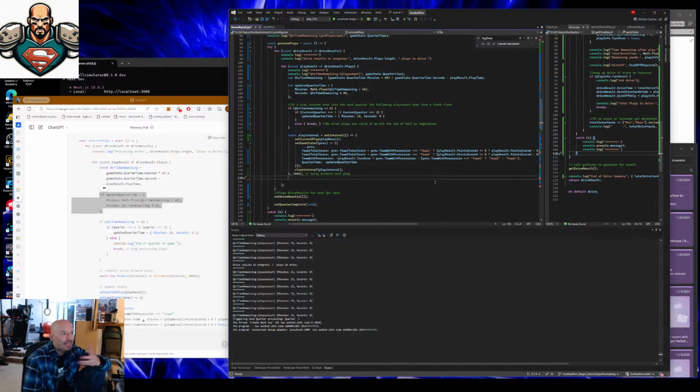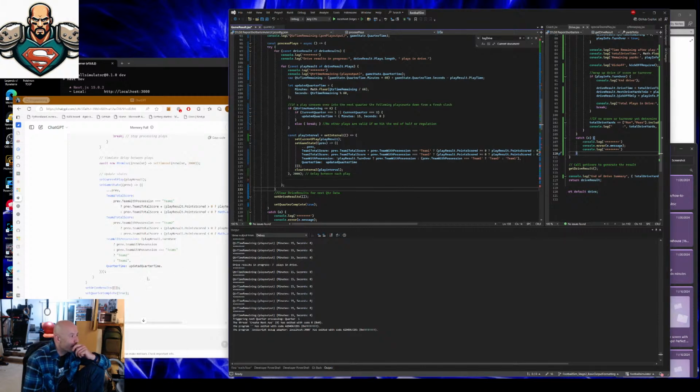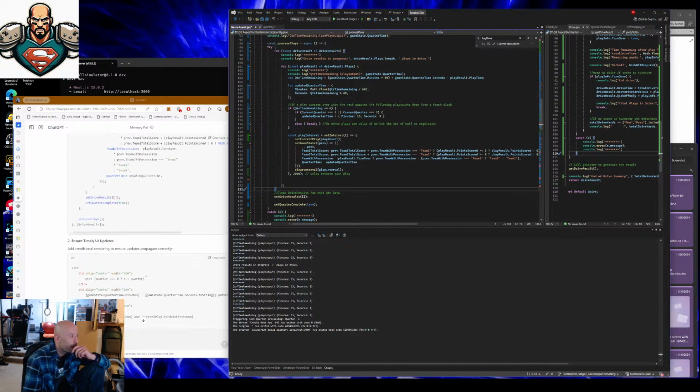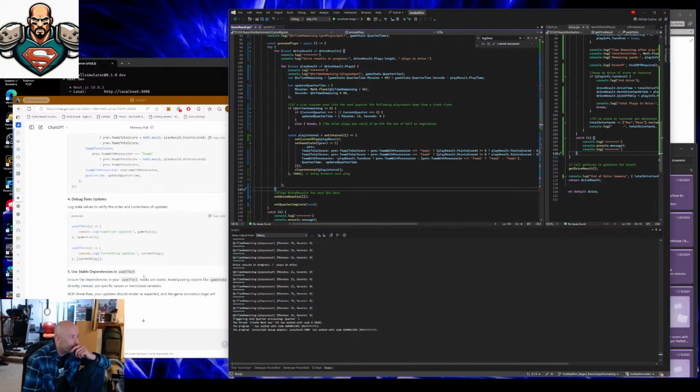Something about it not liking my doing it this way because it keeps trying to override it and change how it's written. But I think that's pretty much the gist of what it's trying to accomplish. Yeah, we got set to, so except it's not using intervals anymore. Log state values to verify the order and correctness of updates.